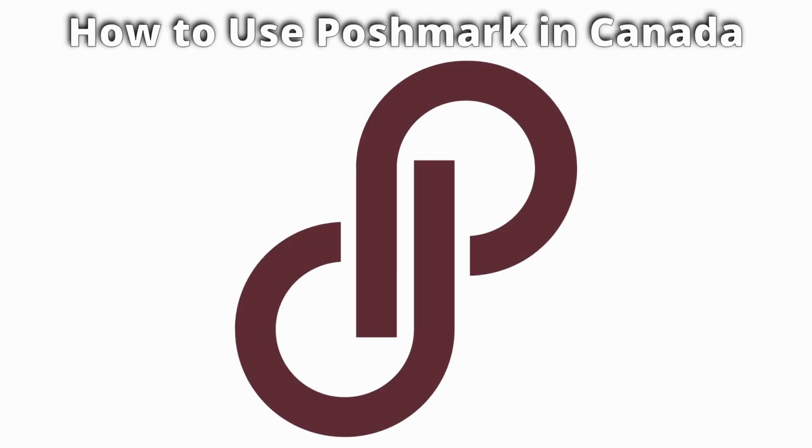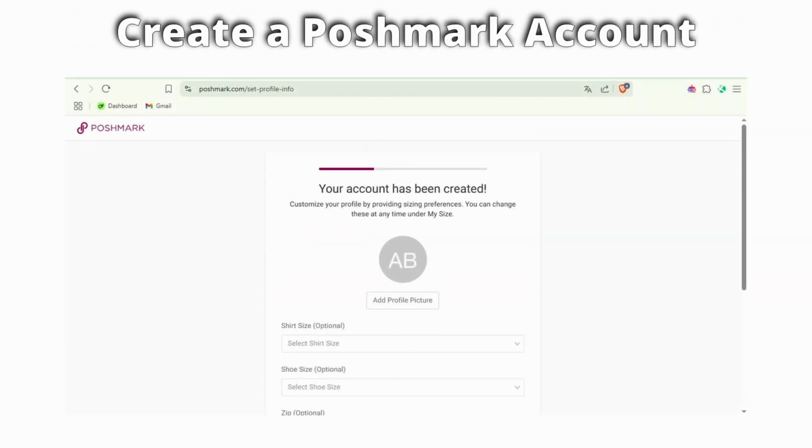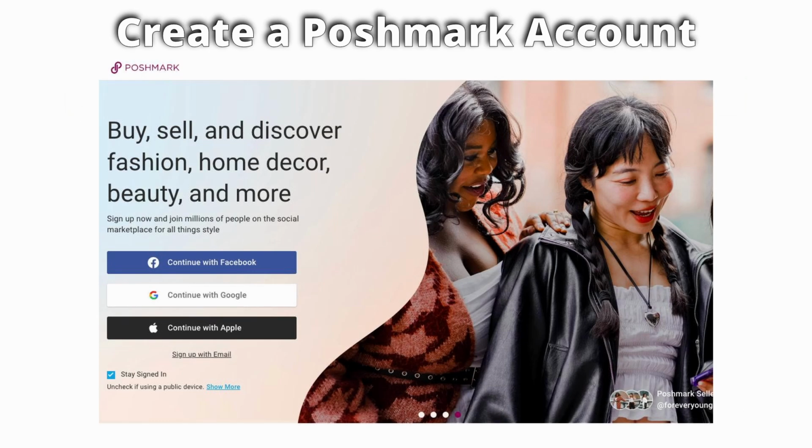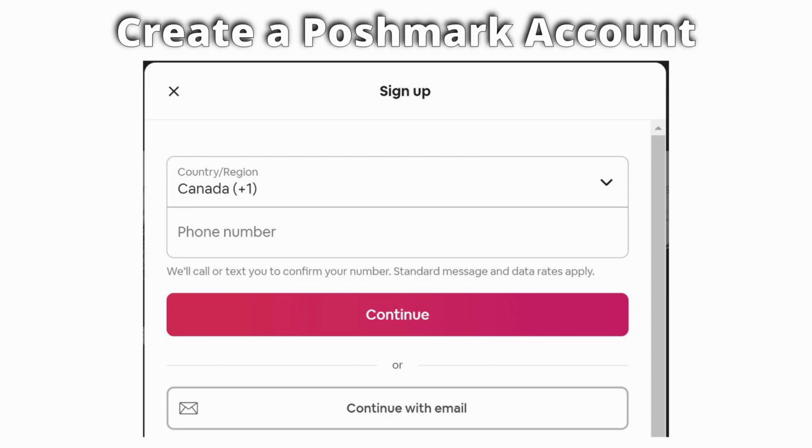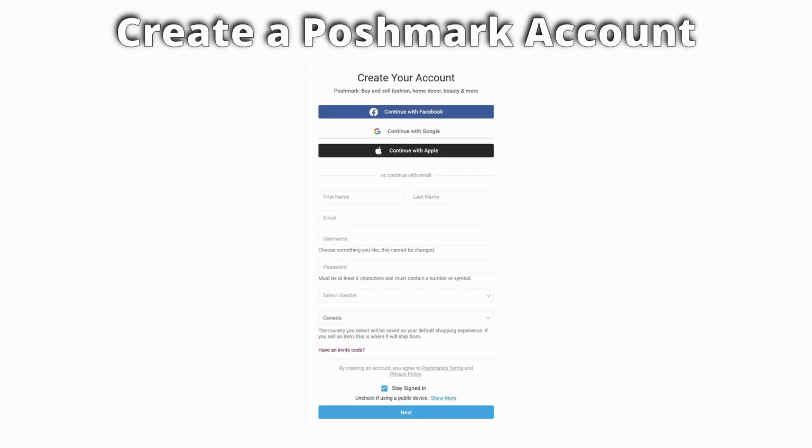How to use Poshmark in Canada. First, create a Poshmark account. Go to the Poshmark website or download a Poshmark app. Sign in using email, Google, Apple, or Facebook. Then, select Canada as your country during sign up. This determines your marketplace and shipping region.